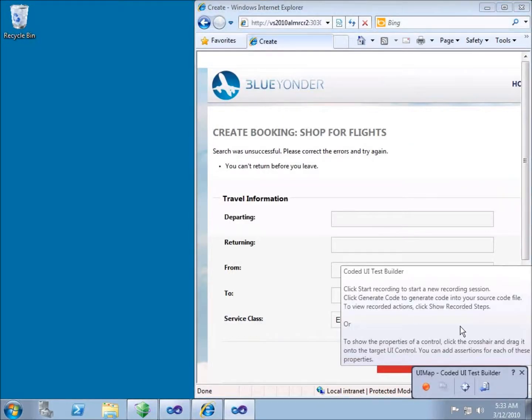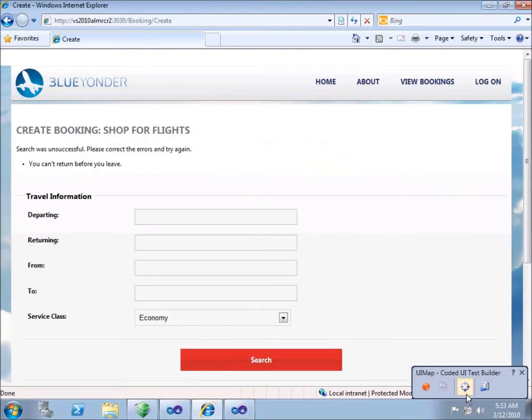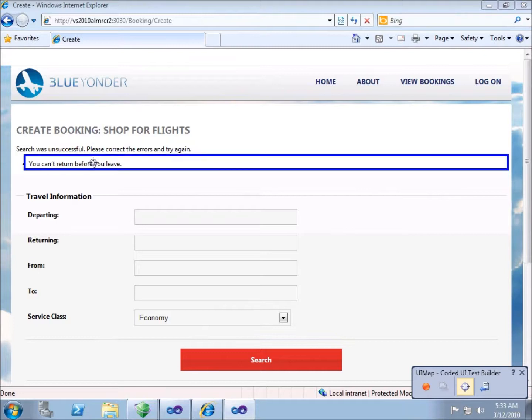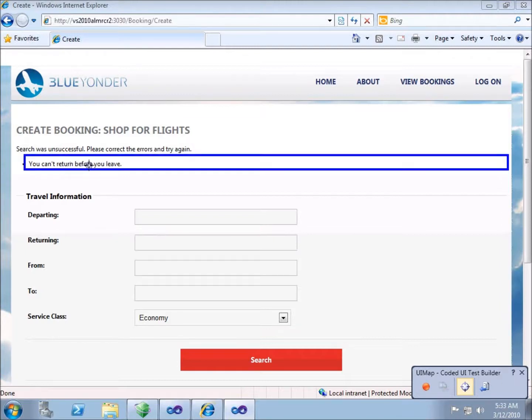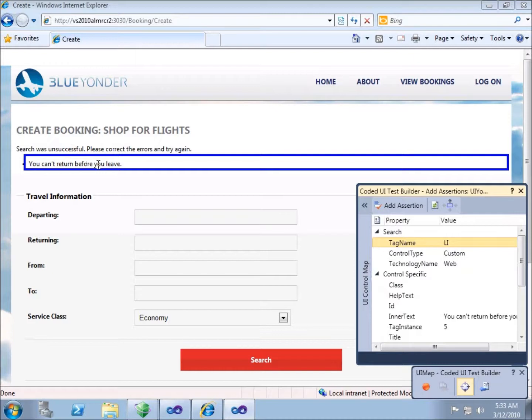Now what this is going to allow me to do is to come over here and take the crosshairs and come in here and look for information. I can find controls and values of the controls so that I can validate what has happened on the page. This is letting me basically provide the eyes to my automated tester. Now what we see here is that we have an enter text property: "You can't return before you leave."